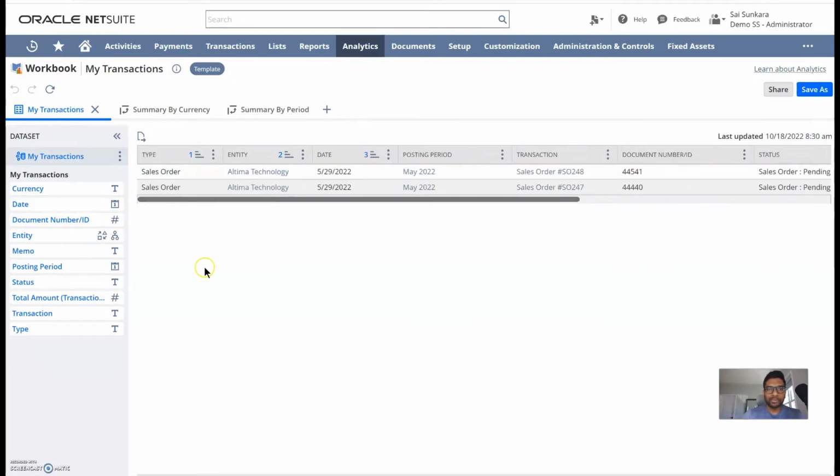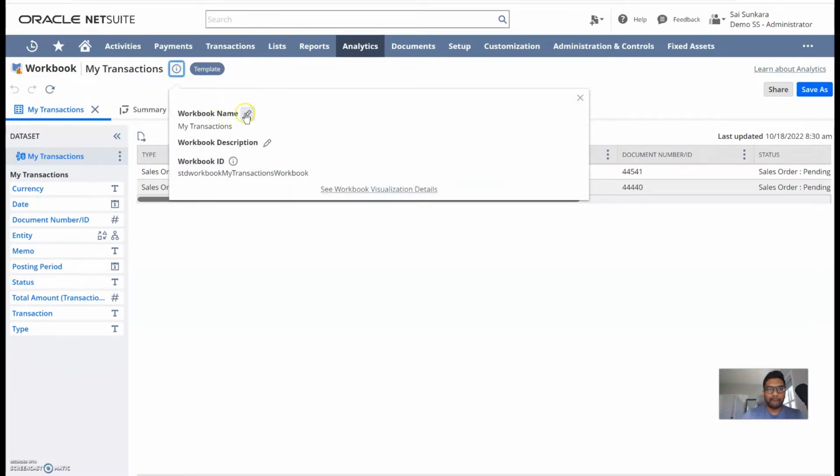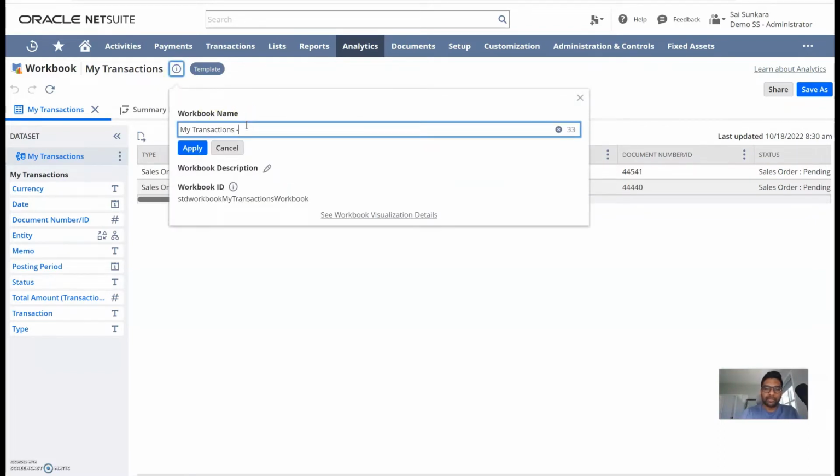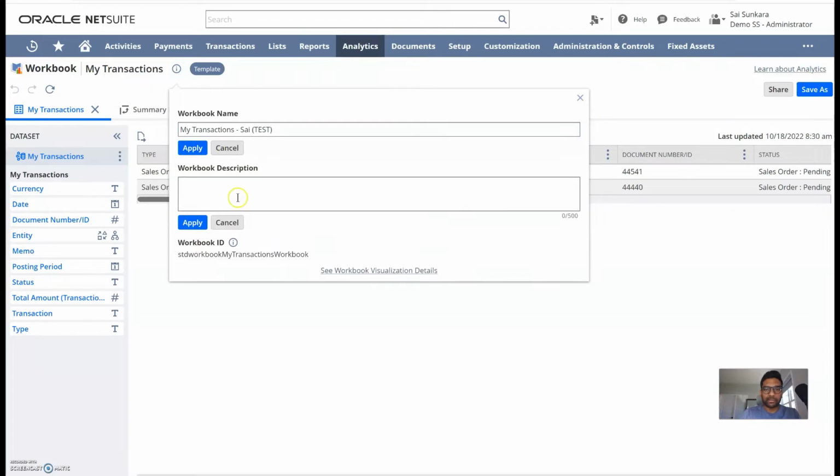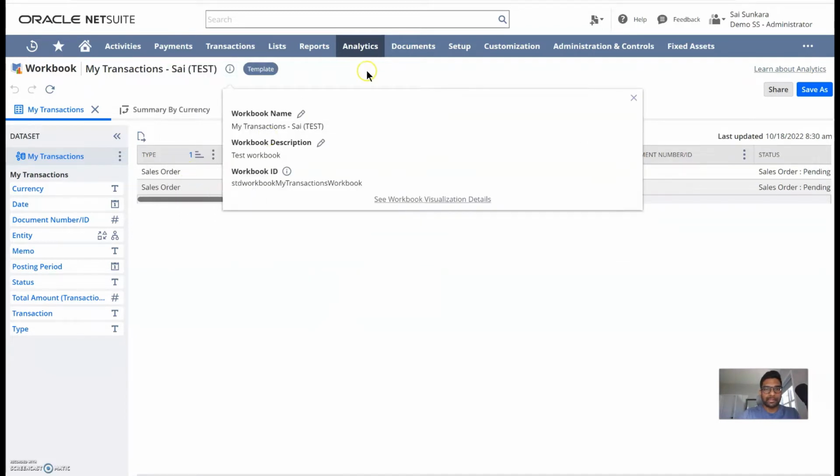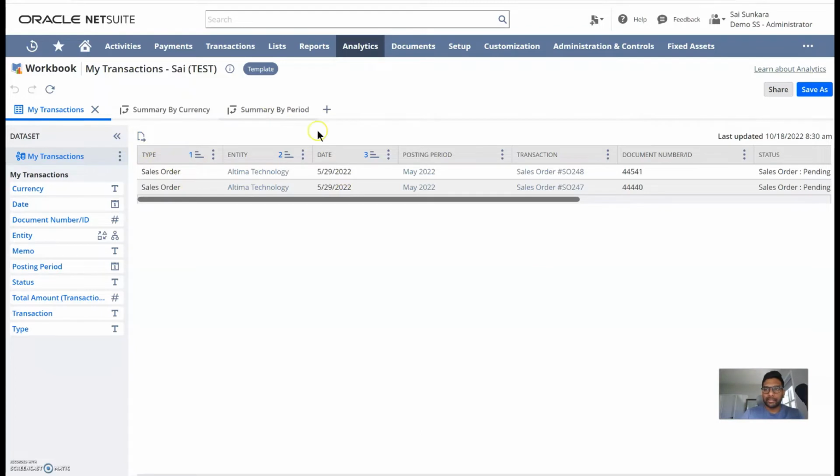First things first, this is where you would see your workbook name, and if you wanted to change it, click on the hover icon here and you can change it. For My Transactions, I'm just going to put in my name and maybe parenthesis test, to show you guys I can change it. I'll add a description as well, test workbook, and click on apply, and it gets updated. Thing to keep in mind here: anytime you make a change here, you would have to refresh it to make it show up.